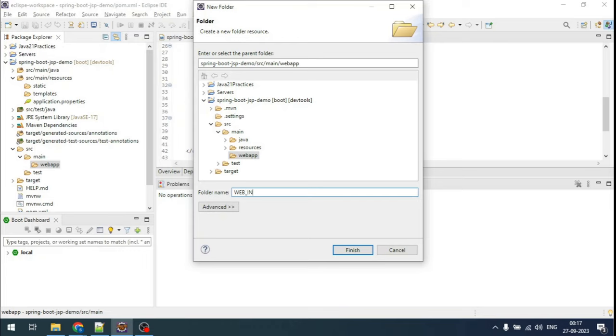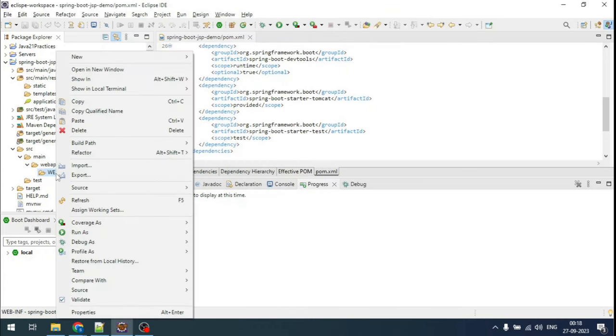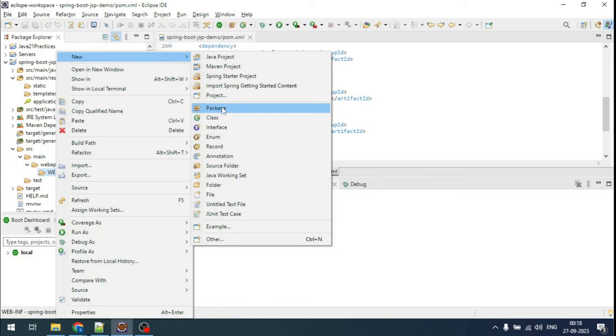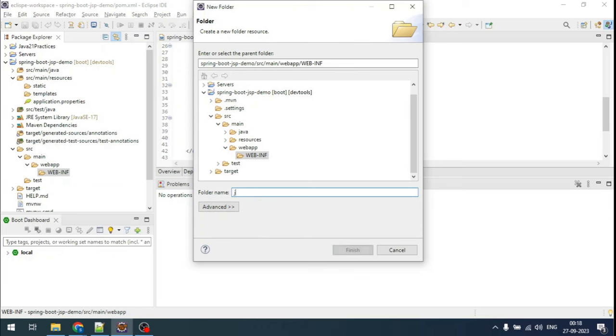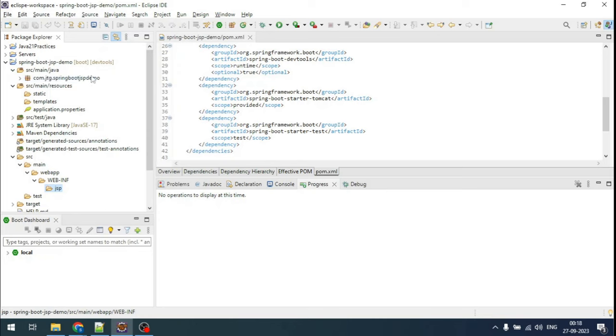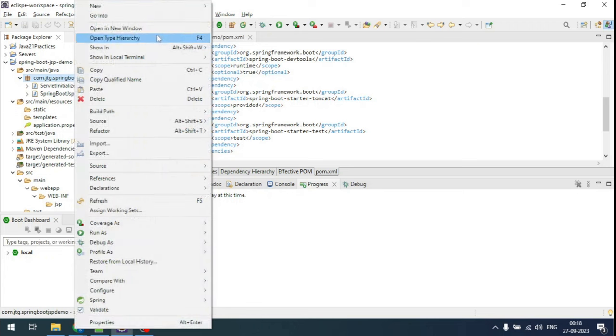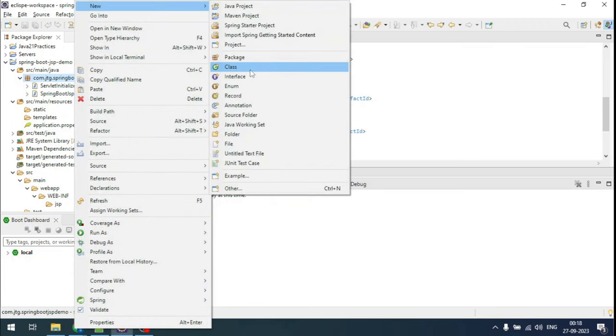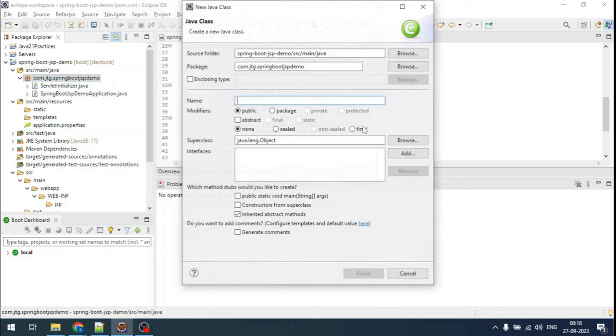So let me create WEB-INF as a folder. Okay, now let me create a JSP folder also, because we'll be keeping the JSPs here. Okay, so we are ready with the project structure. Now let me create a controller for us, because we'll be serving the index page through a controller.